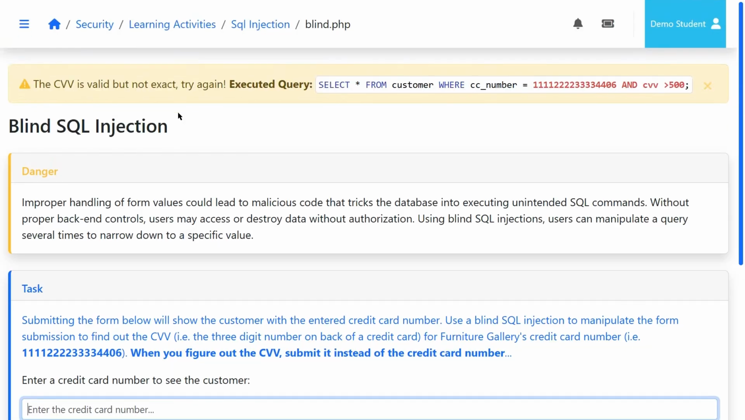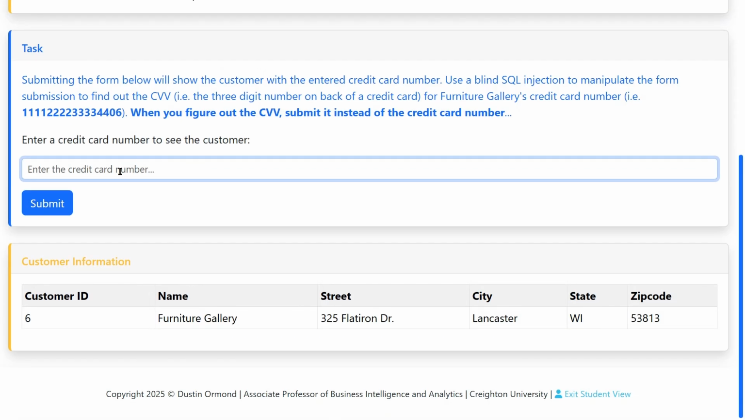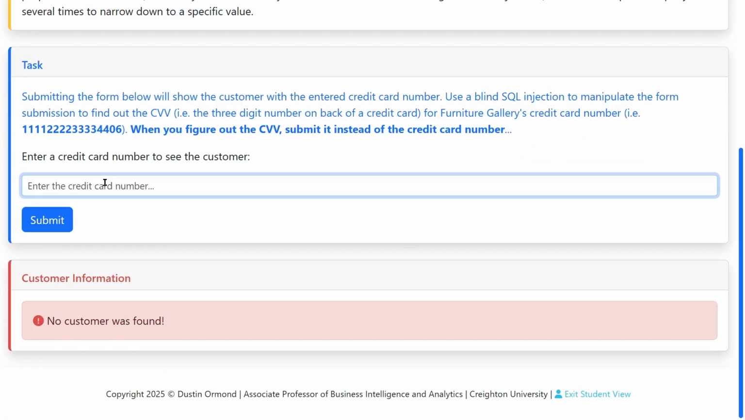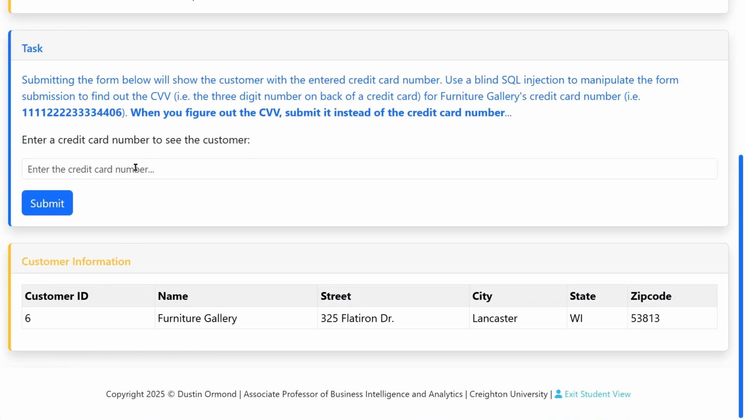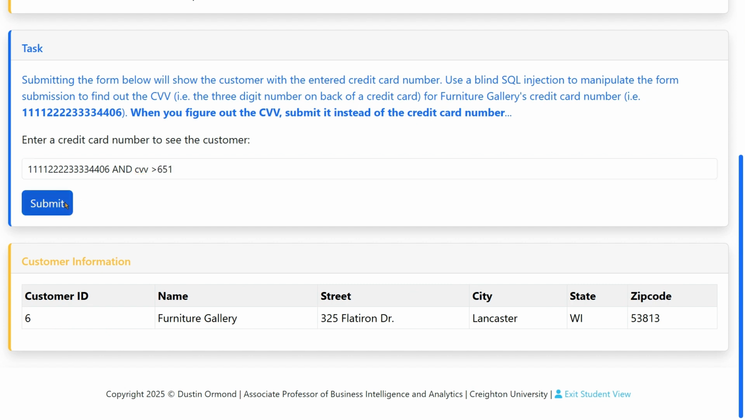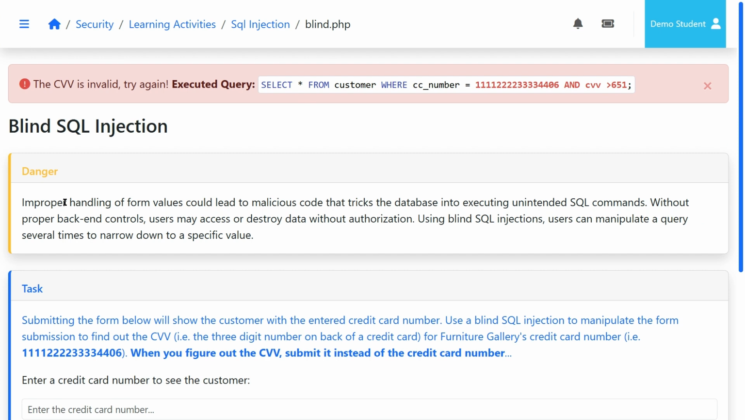The reason we know it's valid is because it returned results. So let's change this to 750. I'll click submit, and we know that the CVV is invalid because no customers were returned. I'll try this again with 650, and we know it's valid because it returned a number. I already know the number, so I'm going to try where the CVV is greater than 651, but you could keep trying this by bouncing back and forth.